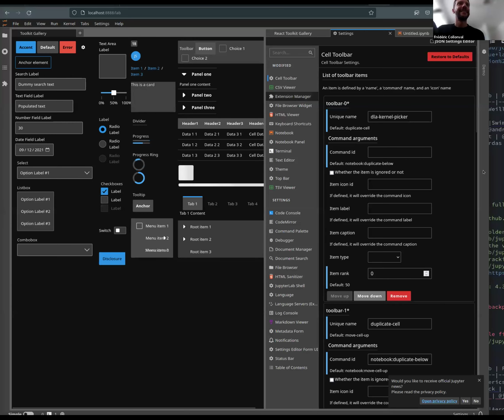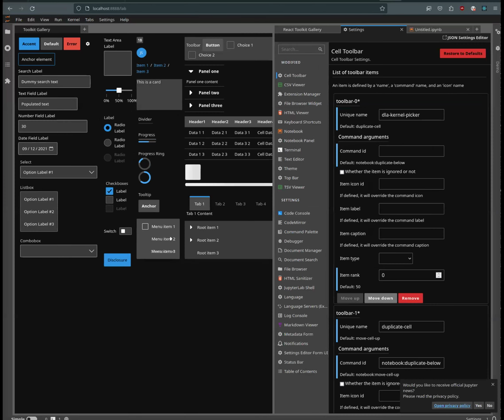So let me share my screen. Where is my screen? I can never share Firefox. Strange. So, okay. Can you see my screen now? Yes. Thanks, Jason.